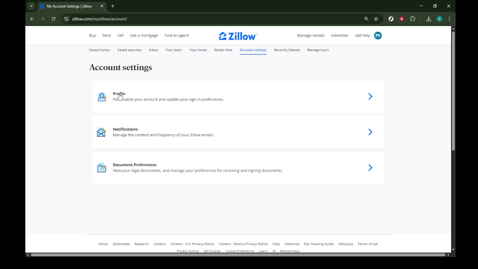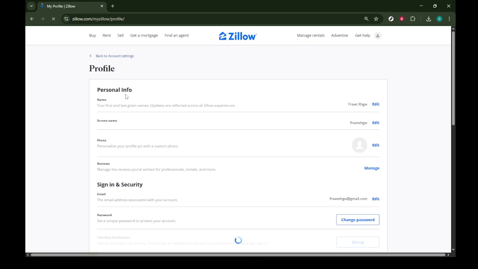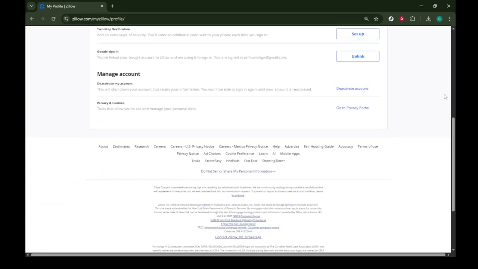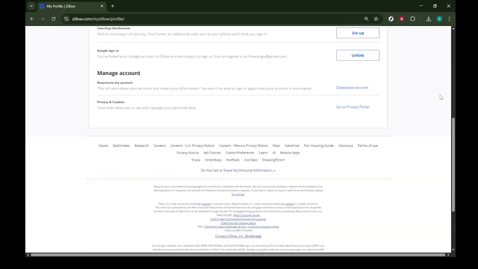Within the Account Settings page, you'll want to look for the option labeled Profile. Click on Profile to be redirected to a dedicated section about your account. As you arrive on the Profile page, scroll down a bit. It's always a good idea to take a glance through the information here to ensure everything's up to date. However, our focus today is to navigate slightly further down the page to find what we're looking for.